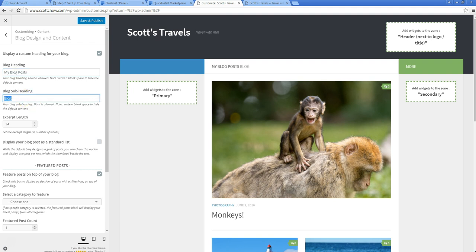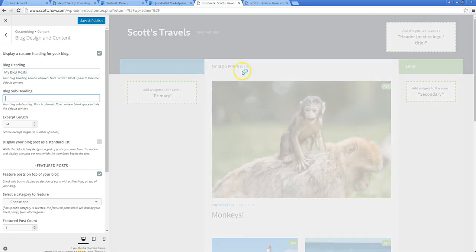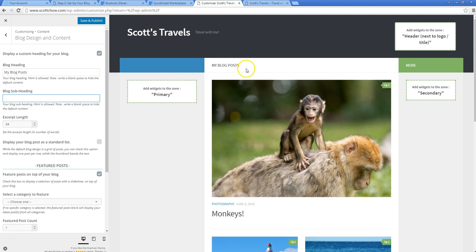And then here I'm just going to put a space because I don't want a subtitle there. So it's going to say my blog post there. So it's really cool in this customizer. You get to see these things change as you do them.